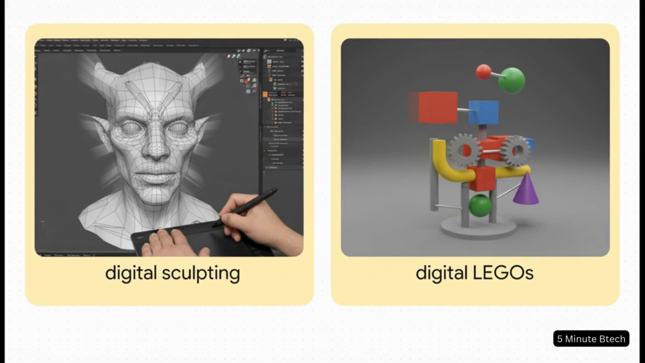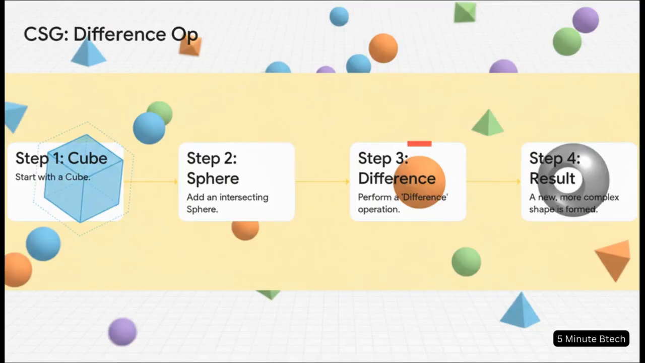The other way is constructive solid geometry, or CSG. This is more like building with digital Legos. You start with simple shapes and then combine them in clever ways. And CSG is just incredibly powerful.